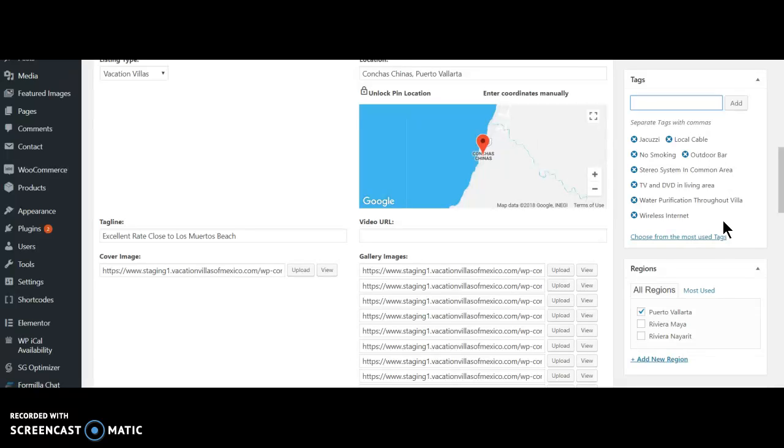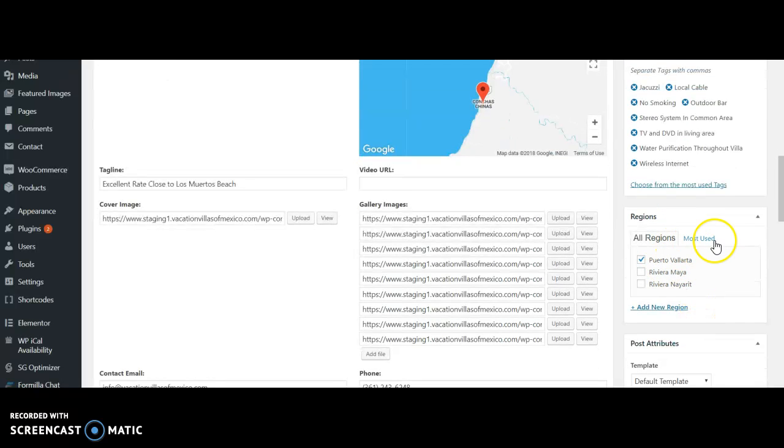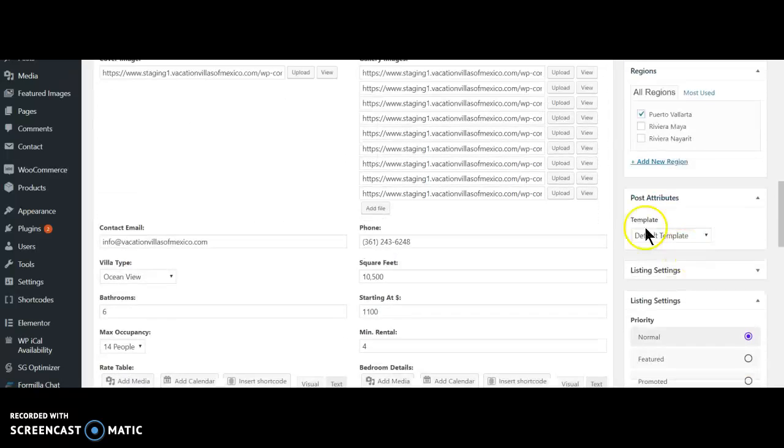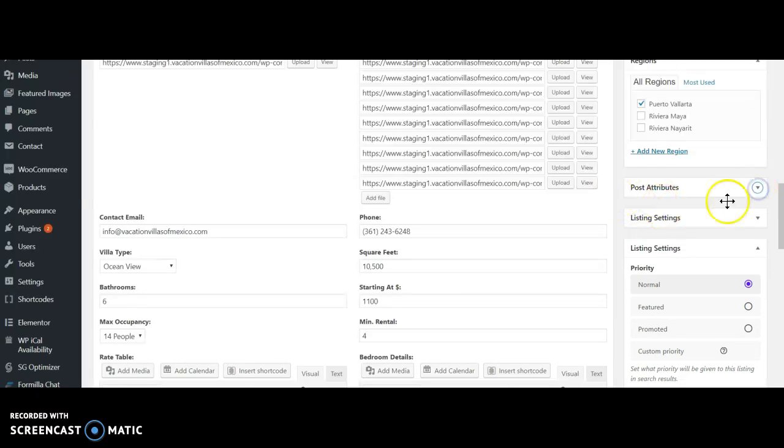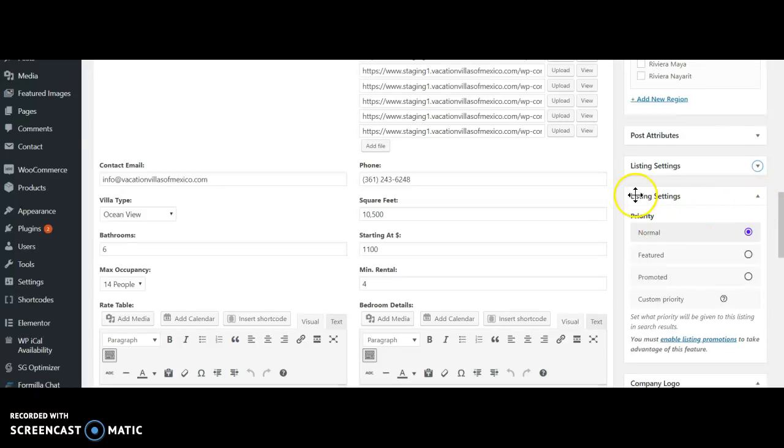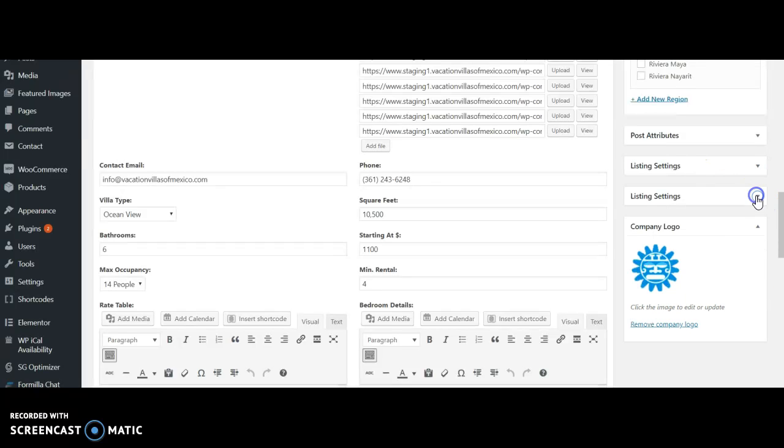After that is the regions, and these are our general areas, which is Vallarta, Riviera Maya, and Riviera Nayarit. So we want to keep those. Post attributes you don't need to worry about. Listing settings you do not need to worry about. These other listing settings, like if you want to create one and make it a featured and have it pop up first, this is where we would do that. We'll deal with this later.